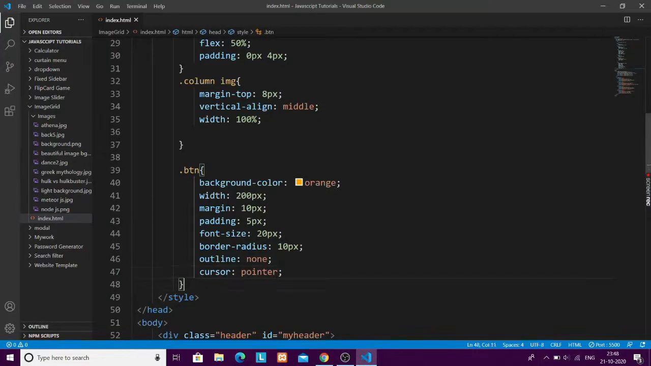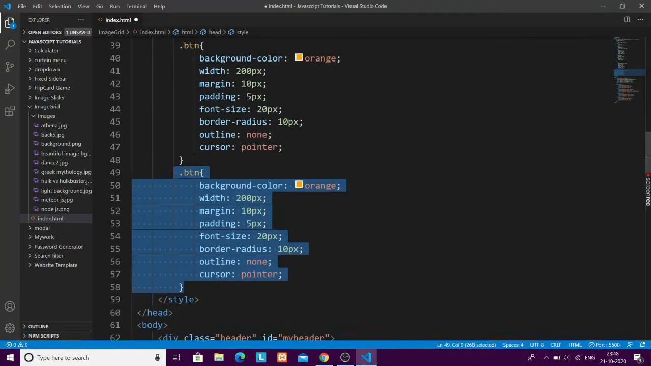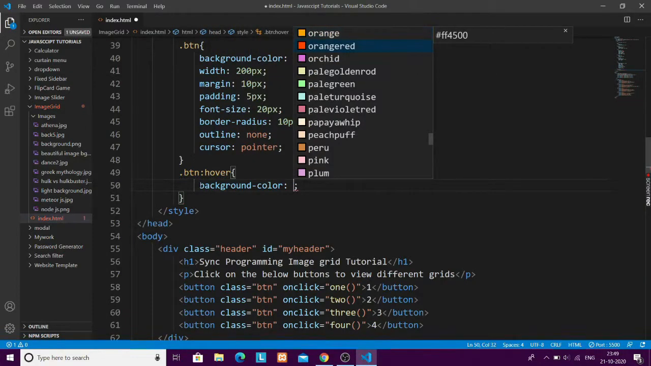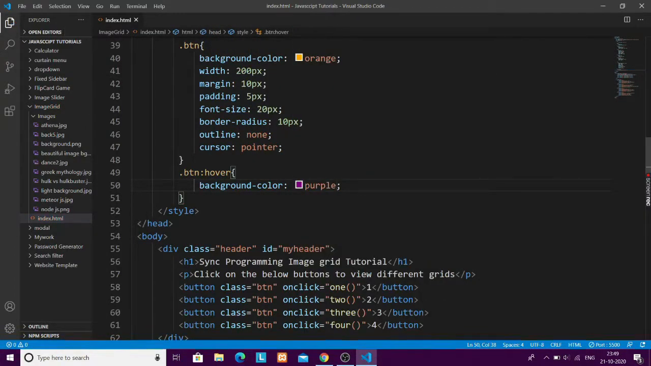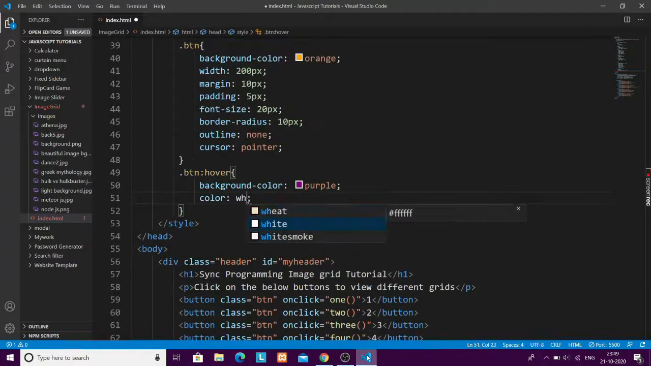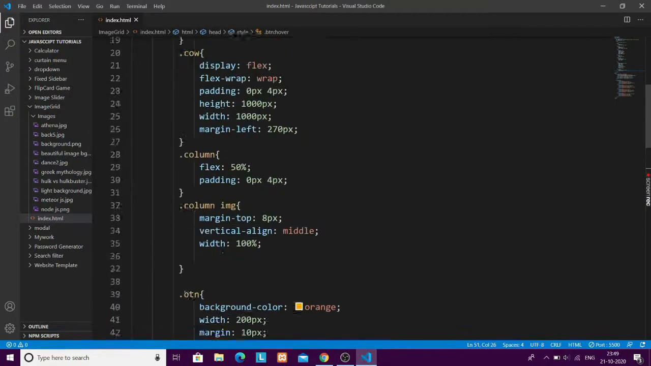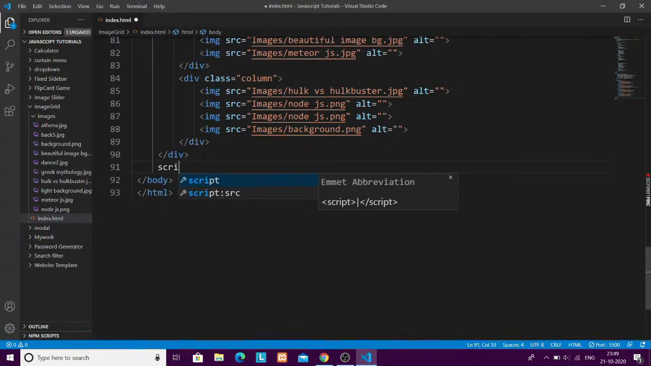Now look at this, it is looking fair now. And when someone hovers I will give the background color and color. I will give background color as purple, and color as white, because purple is a darker color, so it needs a light color for the numbers over there.